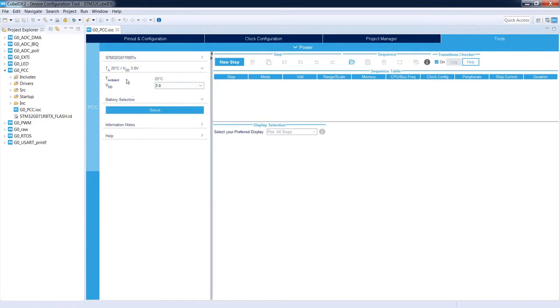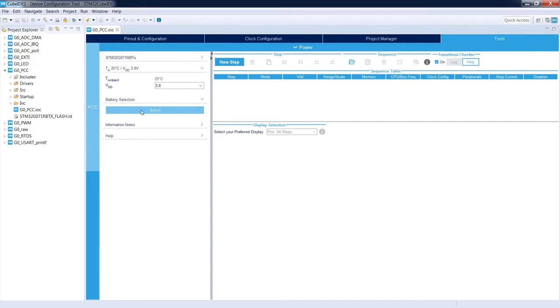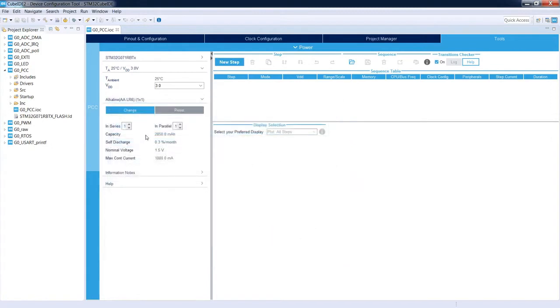We can start with VDD selection. It can be 1.8 to 3.6 volts. Let's select 3 volts. Temperature cannot be changed. And now we can select the battery which we'll use to work with our application. So when I press select, a new window pops up where I can either add my own battery, which can be specified by me, or I can select already existing and defined batteries. I would select the classical AA1. It's 1.5 volts. This is why I need 2 of those.